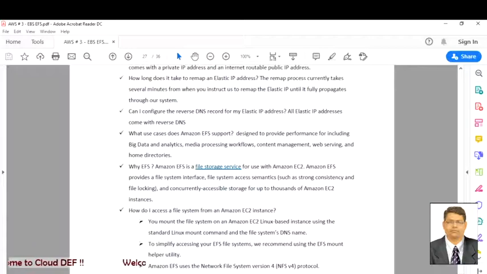The remap process currently takes several minutes from when you instruct us to remap the Elastic IP until it fully propagates through our system. Can I configure the reverse DNS record for my Elastic IP address? All Elastic IP addresses come with reverse DNS.